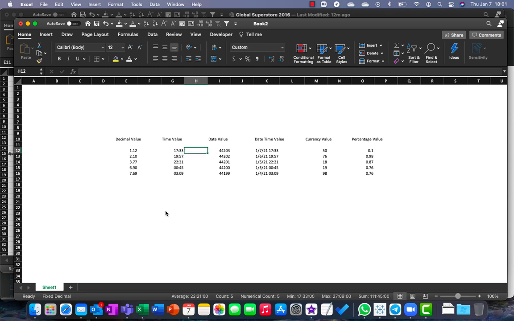For date values, if I need to format into the default date format, I'll use the keyboard shortcut Control Shift 3. And in case it's a date time value and I just want to represent the time, if I format it using Control Shift 2, it will just show the time. And if I do a Control Shift 3, it will show me the date. So that's about date time.